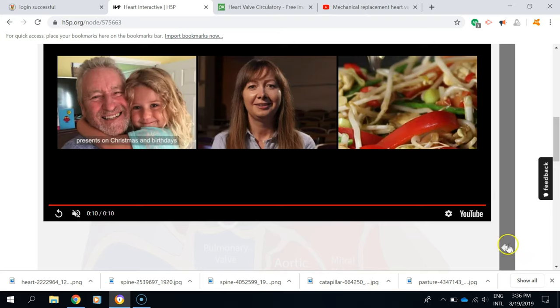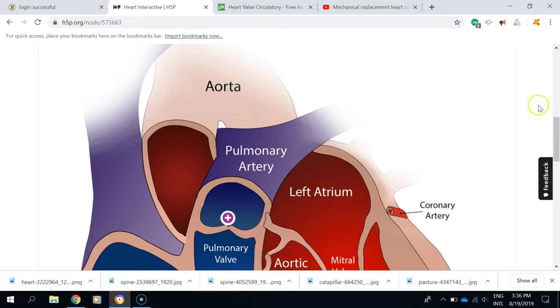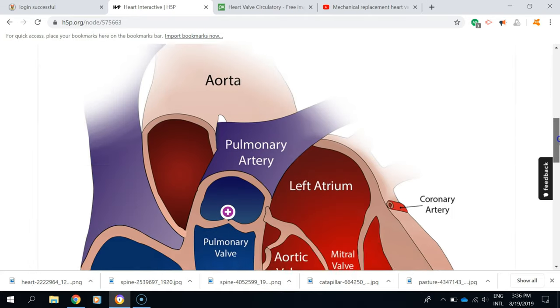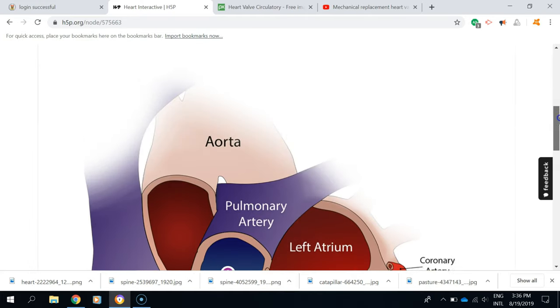Okay, clear how it can be done? Image hotspot. So we have covered image sequencing and image hotspot. Okay? Any question on these two?